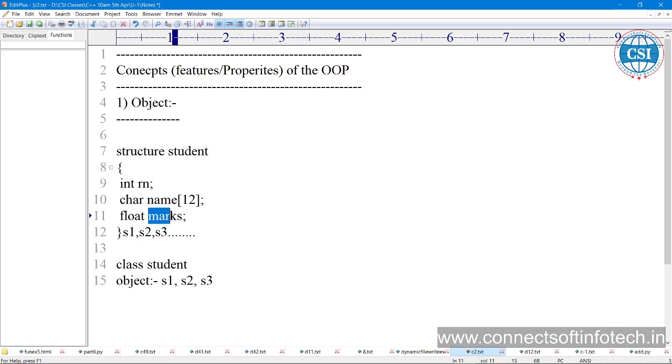Name, marks, roll number, these fields are compulsory, but the data is going to change. For student 1 the data may be different, for student 2 the data may be different. Right or wrong? Right? Now in this case we say the class is Student, and these are the objects. The object holds the data for a particular student.